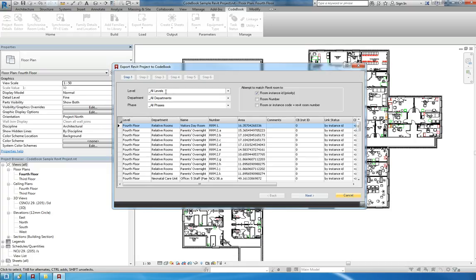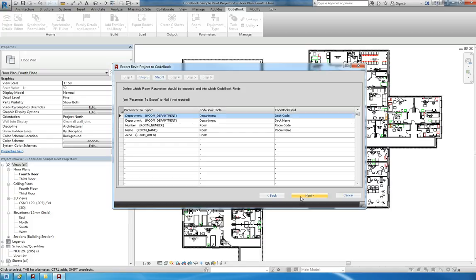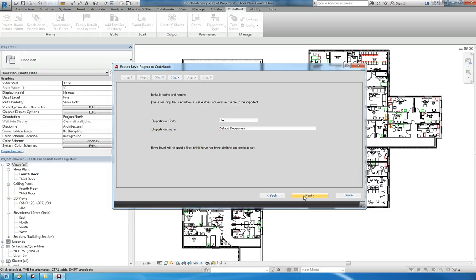So we're going to select all departments, all levels, and all phases. We're going to click Next, and we're going to update existing CodeBook rooms and add new CodeBook room if the existing room is not found. So we'll click Next here again. CodeBook now will show the Revit parameters available to map to the CodeBook database. We have a default parameter set such as department, number, name, area. We're going to select Next.